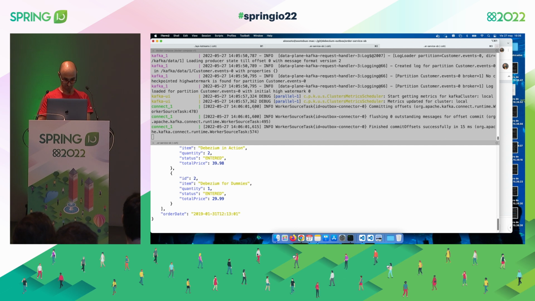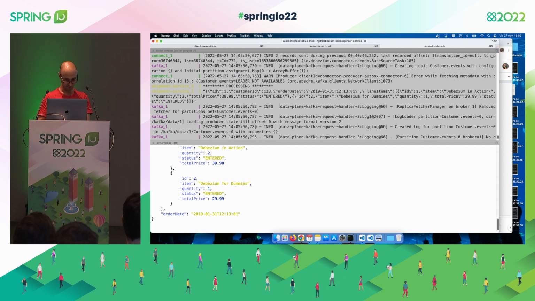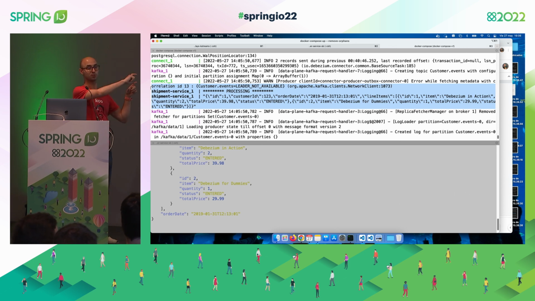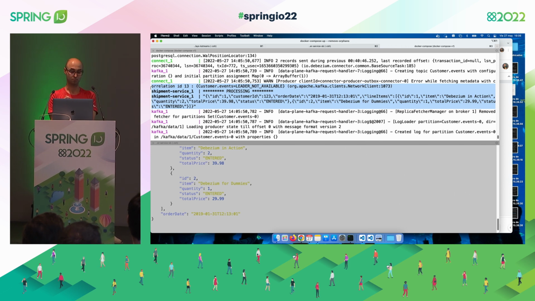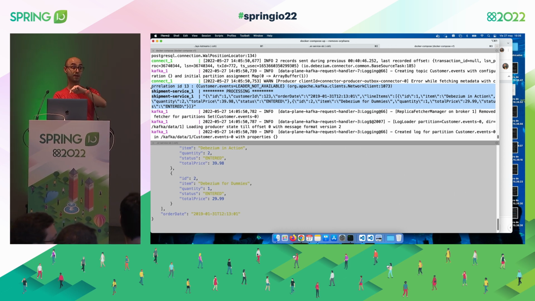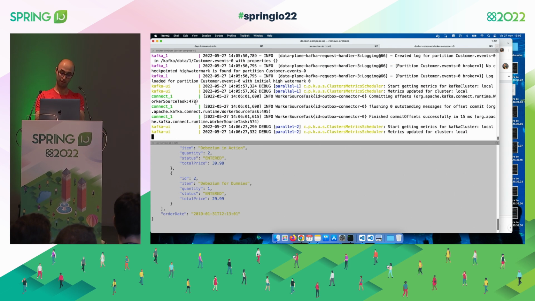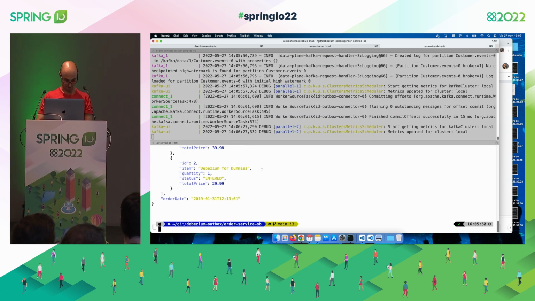But now, if you see here in the log, there is the processing log line of the shipment service. So I just sent something to the order service, and the shipment service reacted to this. Actually, this shipment service is listening to the Kafka topic that was produced by Debezium and just prints the JSON file.